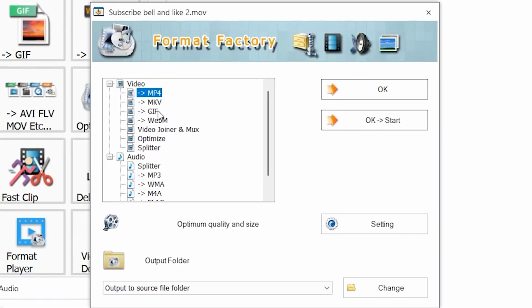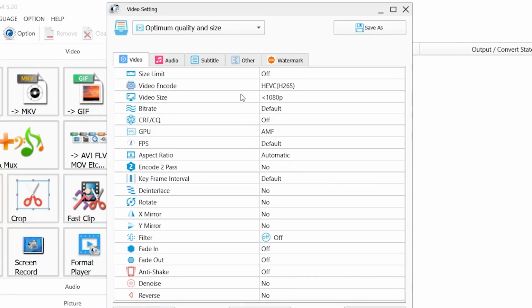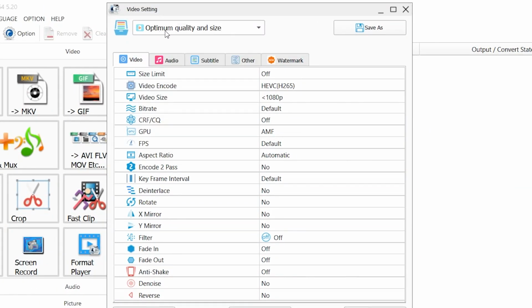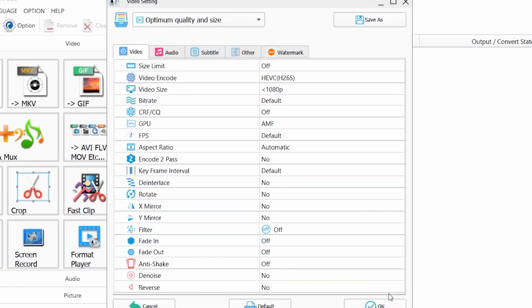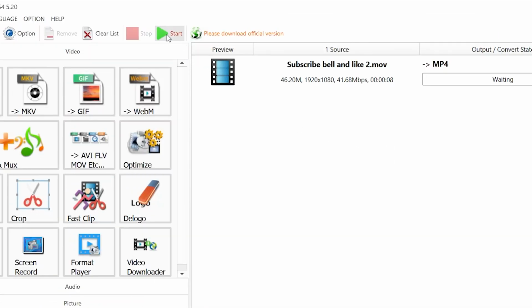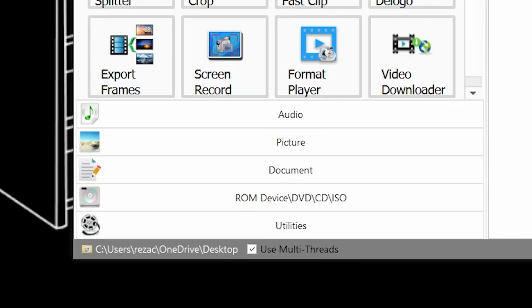Select the video file format. Click on Setting. Open this drop-down menu and select this option, Optimum Quality and Size. Click OK. Click OK. Click on Start button. The new file with reduced size will be saved in the path shown here.